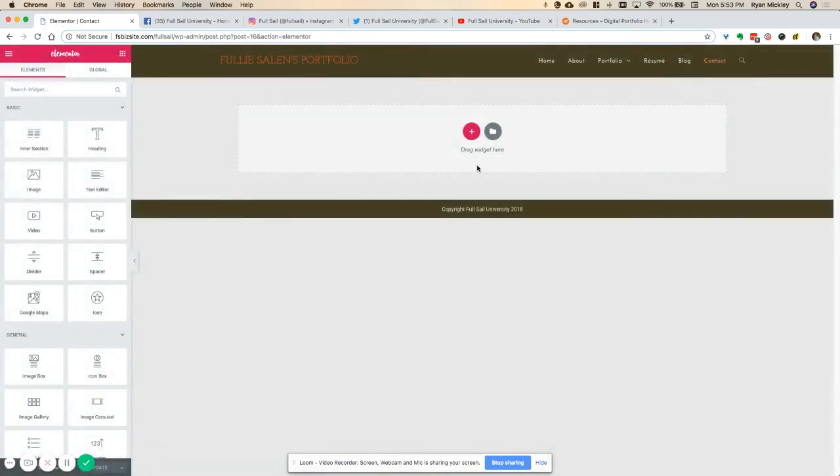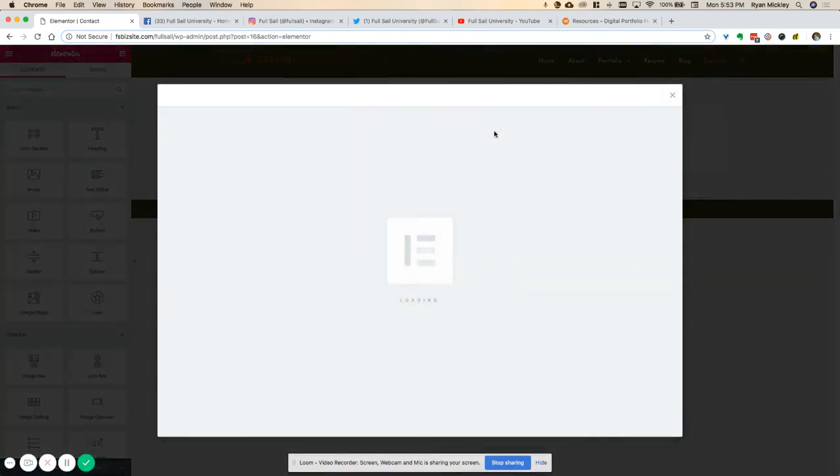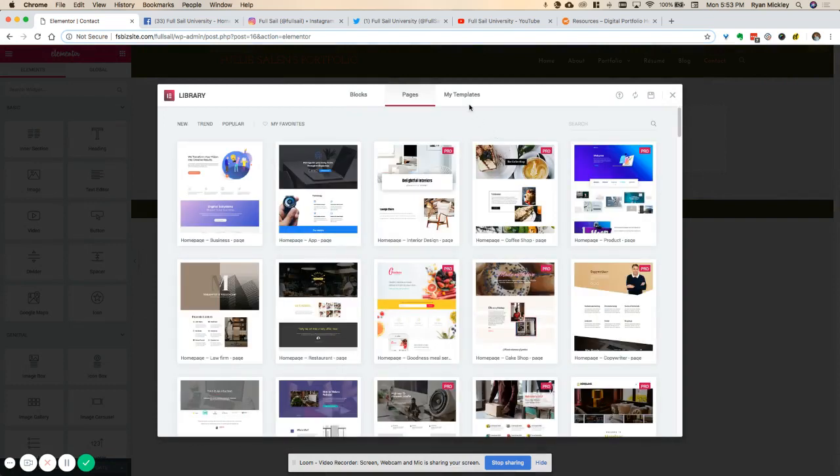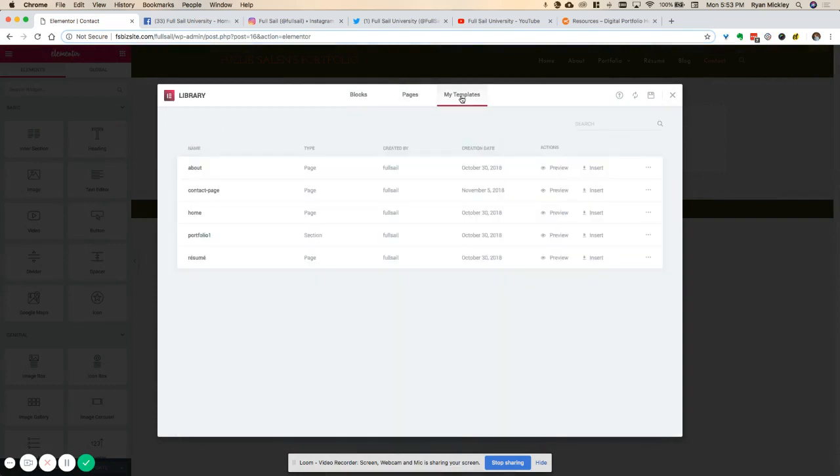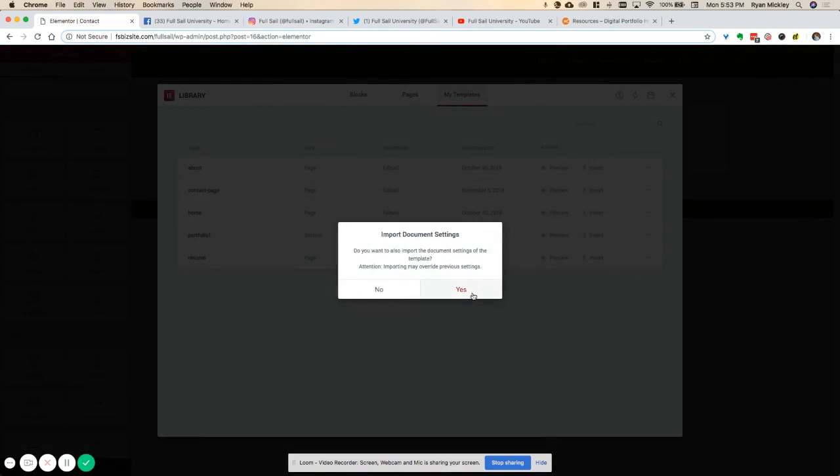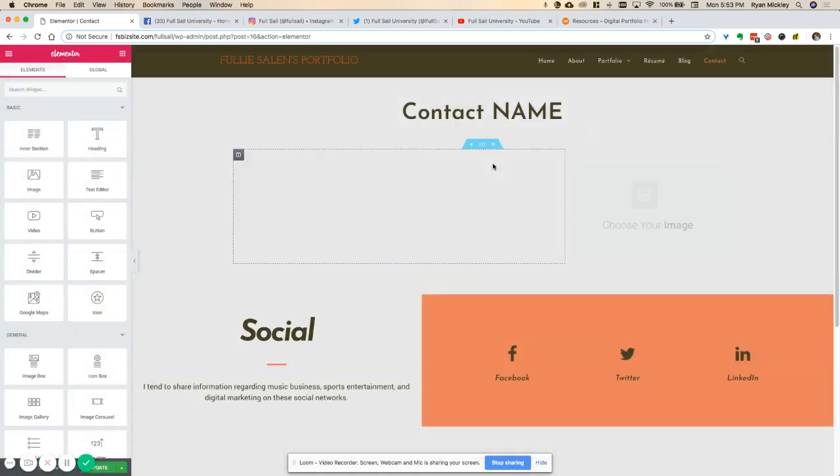From here, since we already have a custom template to build out our page, we're going to select the folder icon. Now we're going to select My Templates. Under My Templates, locate Contact Page. Then select Insert. Click Yes. And now you have the basic framework for your contact page.